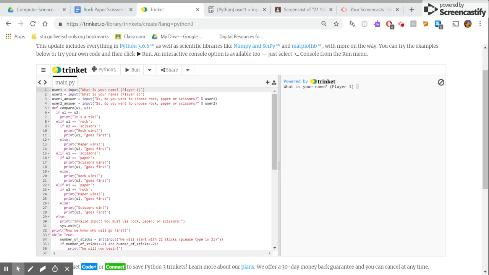So this is our code for Python 21 Sticks by me, Josh Brown, and Ren Goto. First off, the program will begin by asking what your player names are. So I'm player one, so I will be Josh, and Ren will be player two. So we both enter our names.